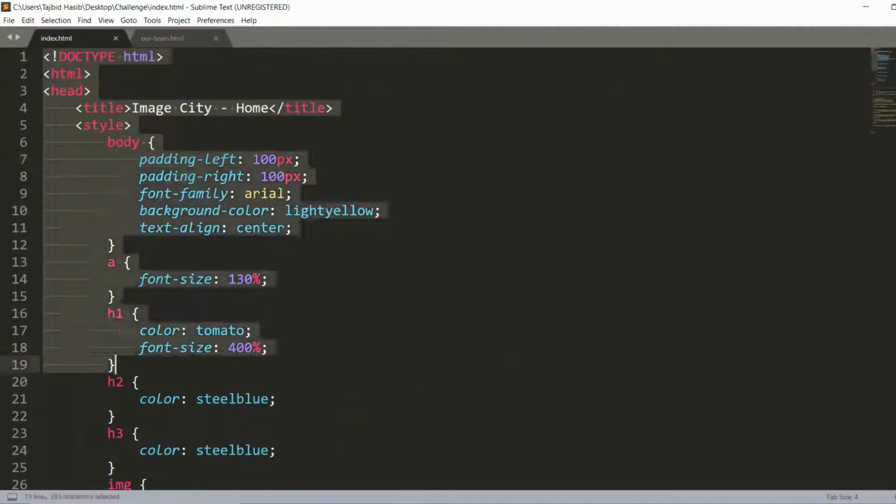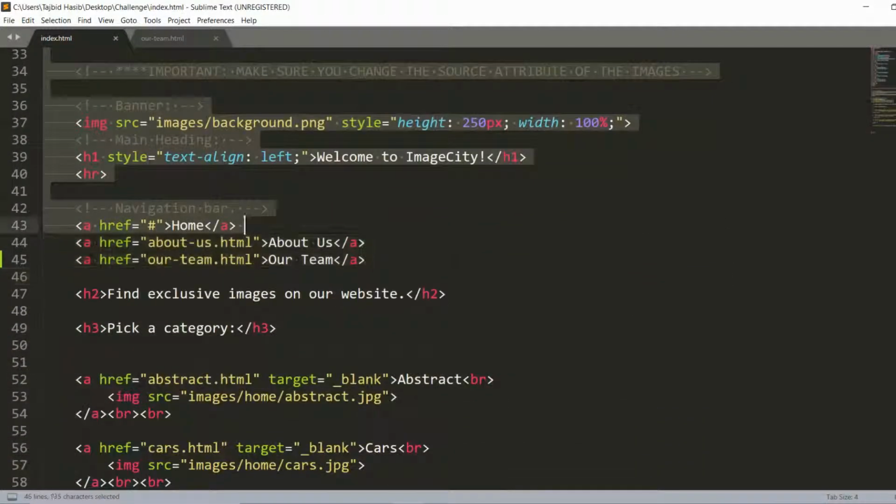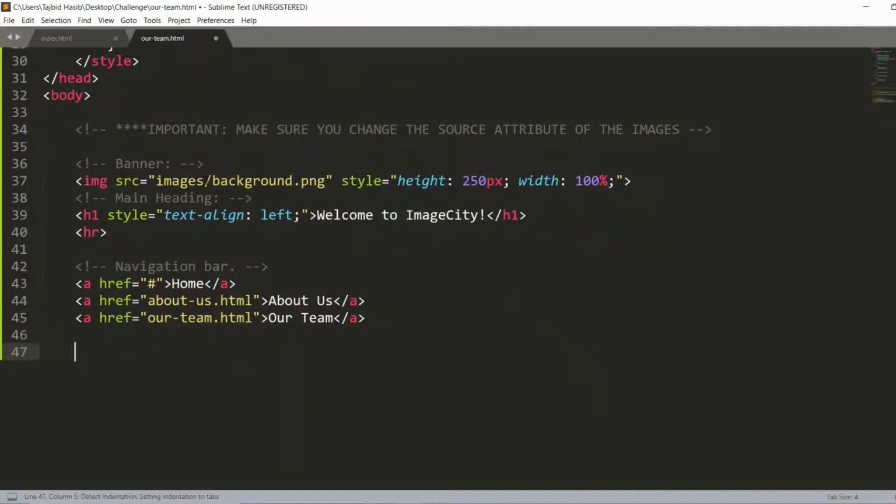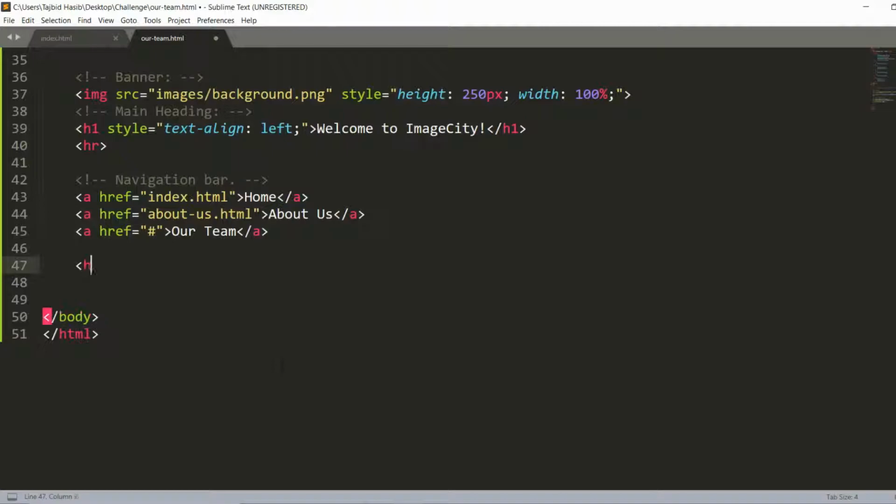And now I'll copy everything from index.html up until here. And now I'll be closing off the body and the HTML tags. So now let's create a header and call this, and I'll say meet our team. And now we're going to create our table.